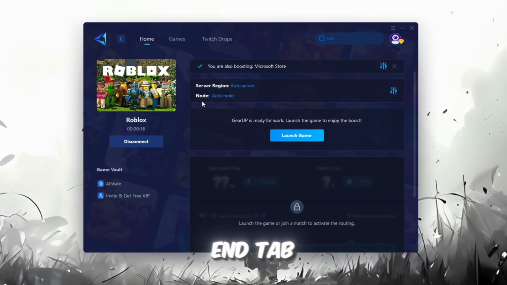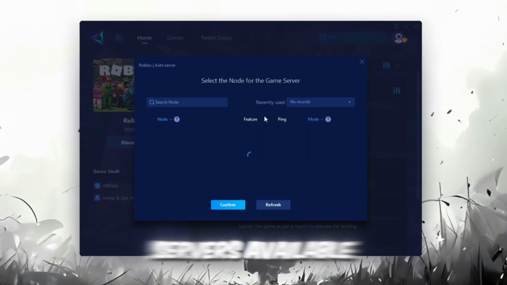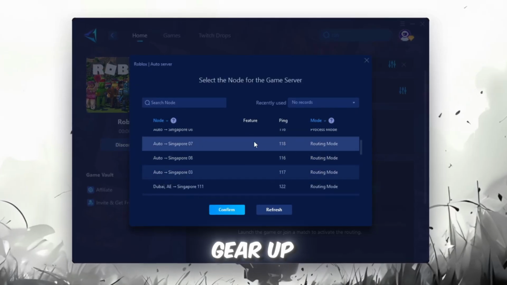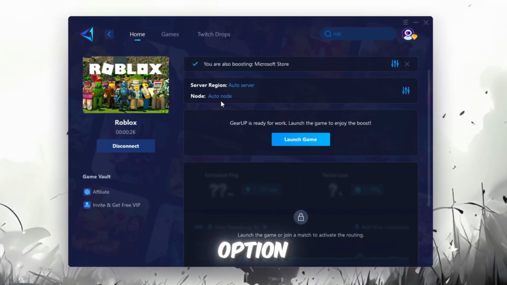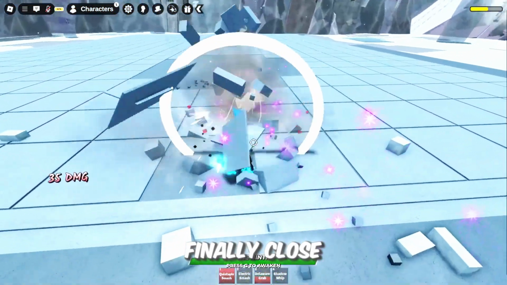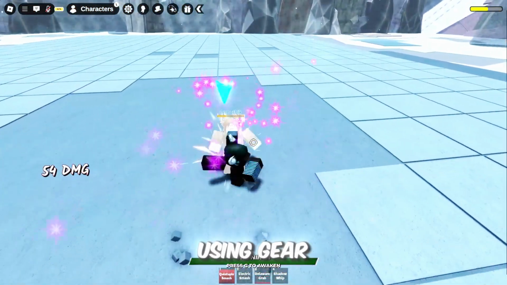Now, go to the End tab where you'll see a list of servers available in your region. You can either choose the nearest one manually or let GearUp automatically pick the best option. For the best results, I recommend keeping it on automatic. Finally, close the window and launch your game using GearUp Booster.